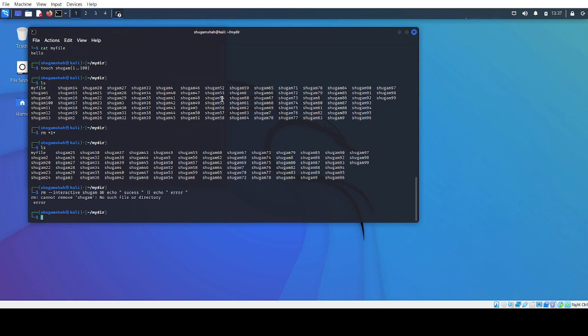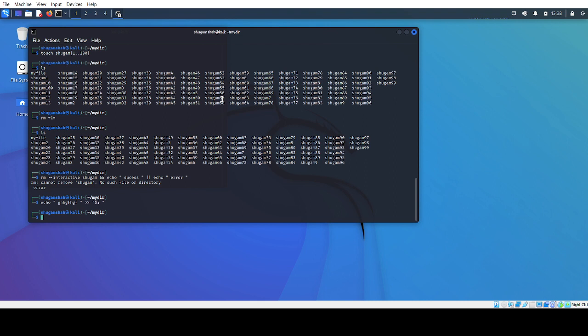Now we'll be moving into the next question, which is question number 7. To write something in the remaining file, we'll be using echo. We have written something to append, then we'll be using the following. We have also done this.